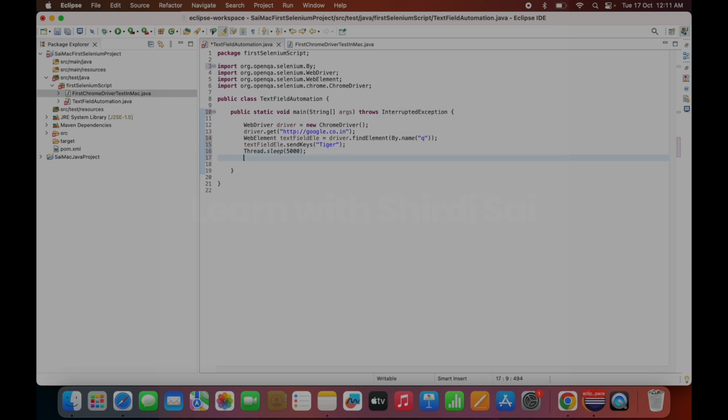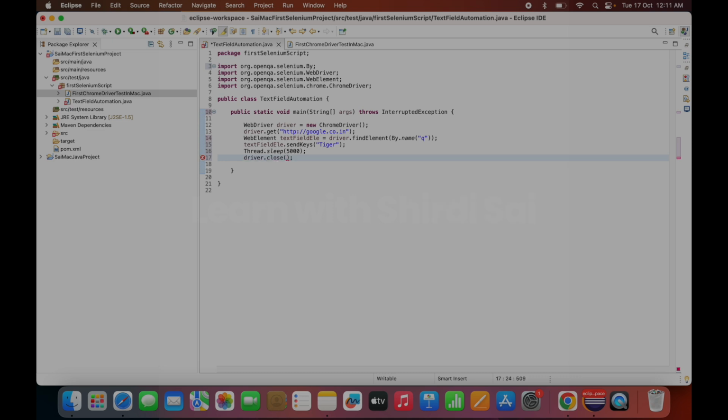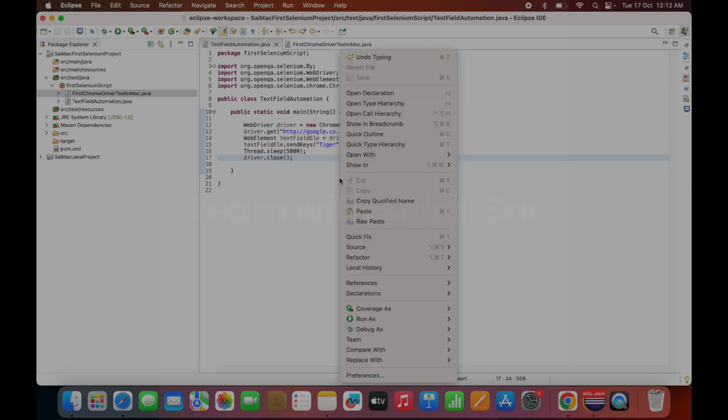Now I am going to quit or close the browser. You can use anything because we have only a single window, so we can close it. Even here you can use quit also. Both work. I will go with close for now. Now our program is ready, so we can try to execute it. Right click, Run as Java Application.